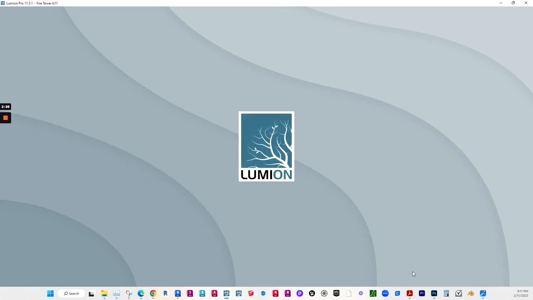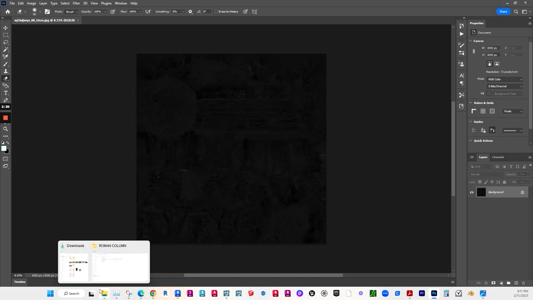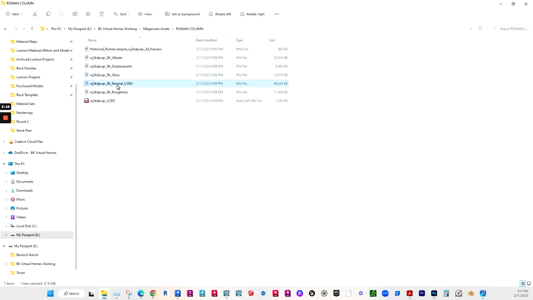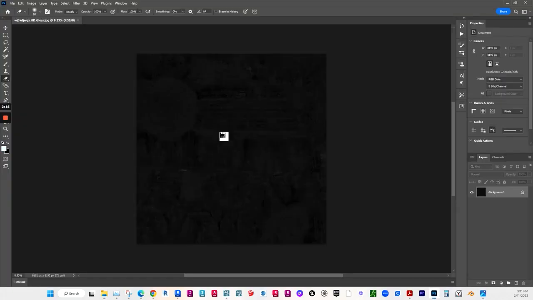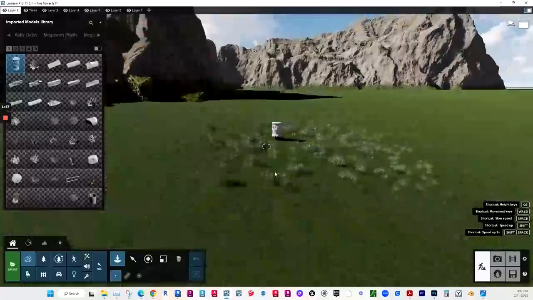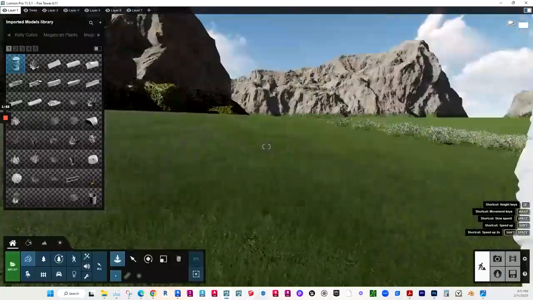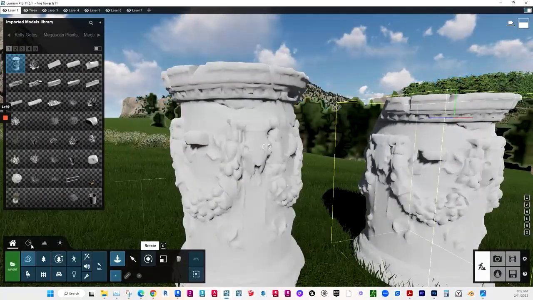I'm going to let that import, make sure my gloss map opens up in Photoshop. After the gloss map opens in Photoshop, I want to open up the normal map. So the reason that I've done this is because, well, there's a lot to explain here. Let's just wait till this imports. Okay, it's done. All right, so it's imported.